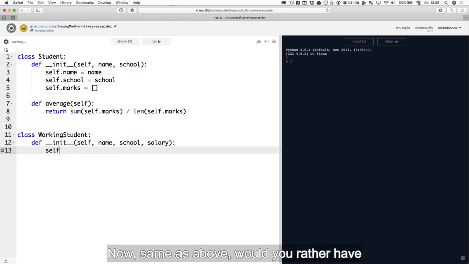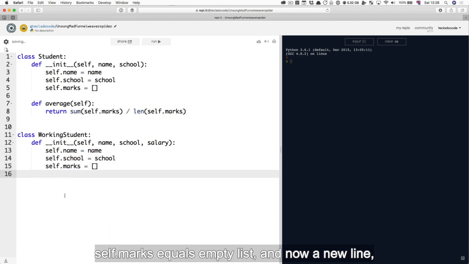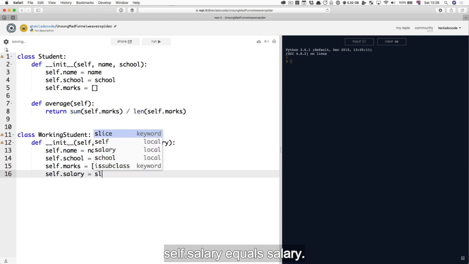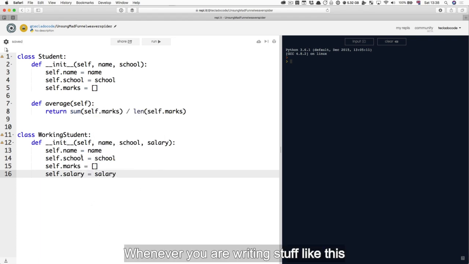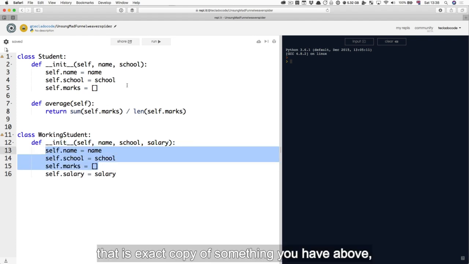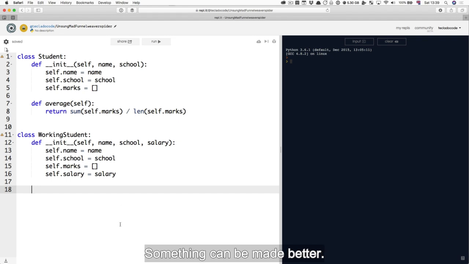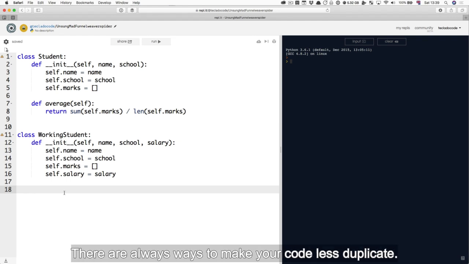Now, same as above, we're going to have self.name equals name, self.school equals school, self.marks equals empty list, and now a new line, self.salary equals salary. Whenever you are writing stuff like this, that is an exact copy of something you had above, you must know that something is wrong. Something can be made better, particularly in Python, where duplication is not really that common. There are always ways to make your code less duplicate.